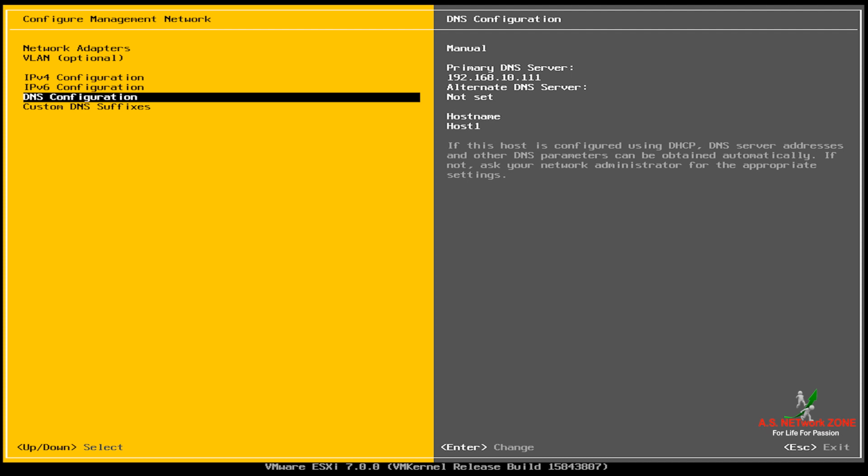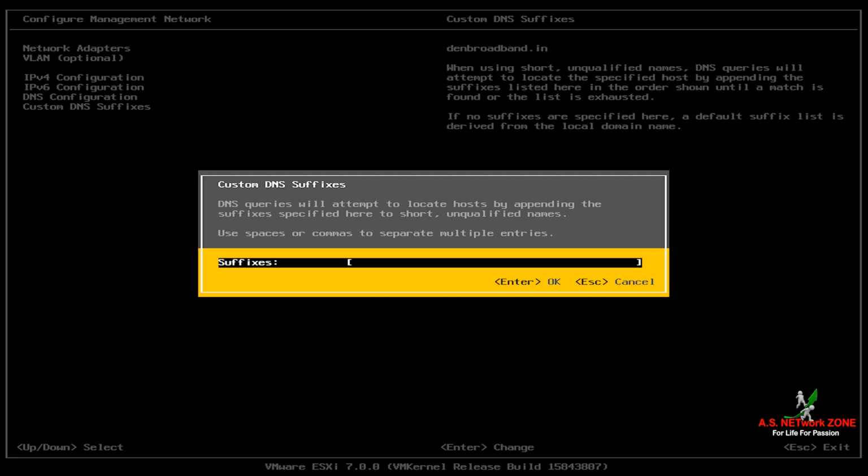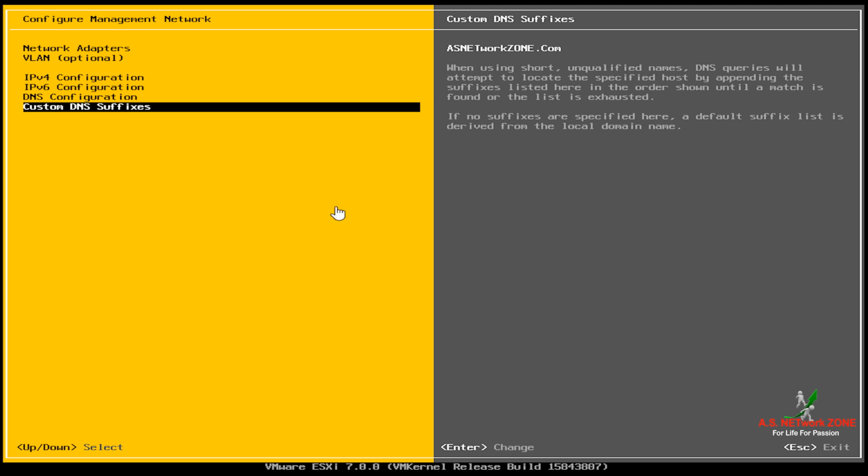Here last option is custom DNS suffix. Just press enter over here and here you can assign your domain name as in suffix. So my domain name is asnetworkzone.com. Press enter for continue and right hand side of this screen again you can see it's replaced into asnetworkzone.com.